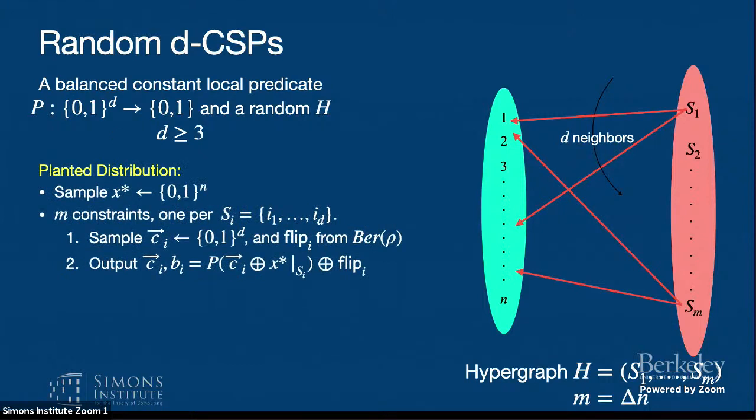Then a random CSP is typically associated with two kinds of distribution. The first one is planted. In a planted distribution, what do you do? You sample an input x star from {0,1}^n at random. Then you issue m constraints, one constraint for every set si. How is each constraint generated? You sample a random negation pattern ci from {0,1}^d, and you choose a Boolean variable flip, which is the event with which you flip the constraint. Typically it's chosen from a Bernoulli distribution with a tiny probability rho, which is a constant. And then you generate each constraint by giving out ci along with a value bi, which consists of the predicate P applied on the bits of x star corresponding to the set si, flipped according to the negation pattern. And then you perturb the sample with the event flip i that you just sampled. So this is the planted distribution.